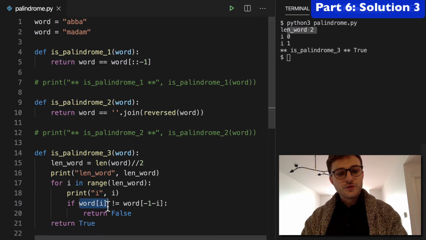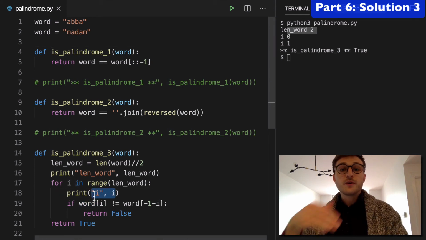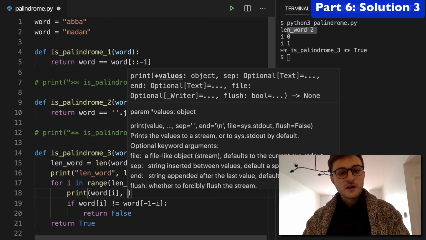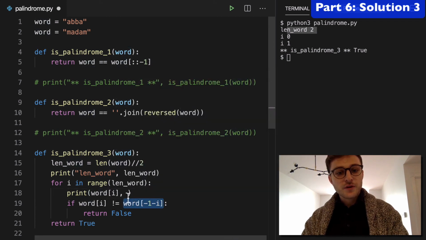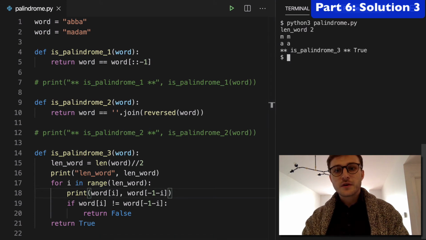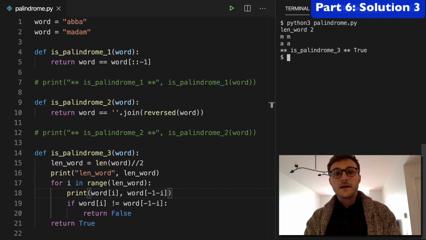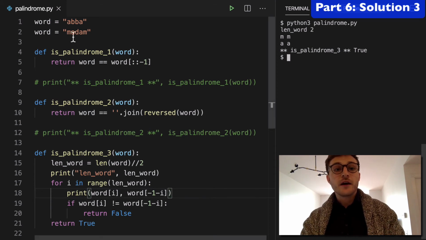So we'll clear this, run it, and see the len is 2. Next, I wanted to show you what's happening once we get into the range function. So we're going to print out both of these values that we're comparing. And you can see that it's M and A, M and A. And so they're pairs, right?